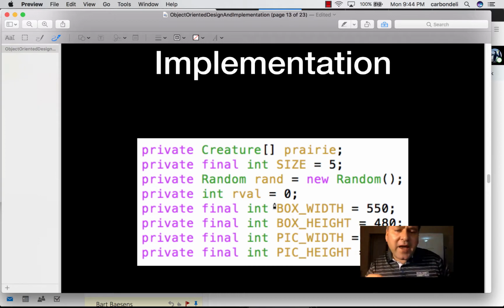And here you can see we have attributes. These are actually attributes of the simulation class. We have an array of creatures. We have a size of 5, which is the size of the creature array. We have a random object. We have an int called rval, which we're using to hold random values. And we also have some constants, box height, box width, and also pick width and pick height. And these are pretty well self-explanatory.